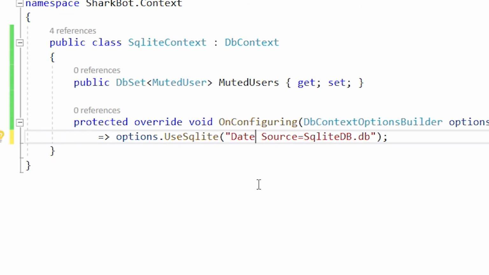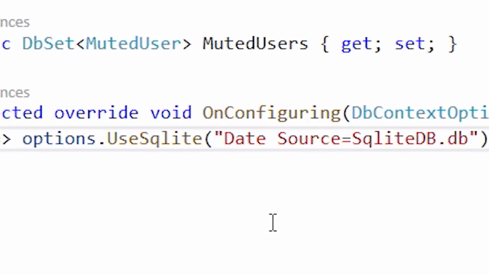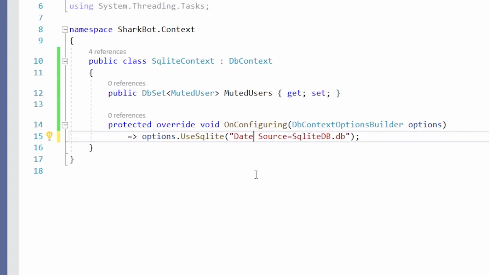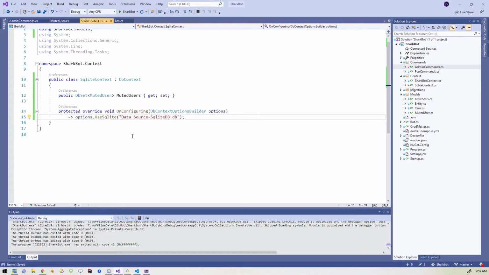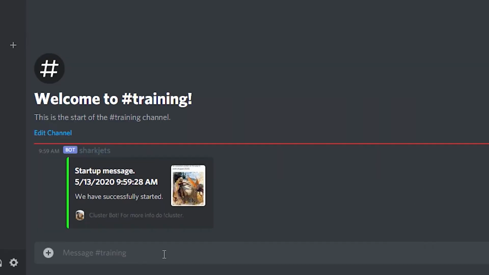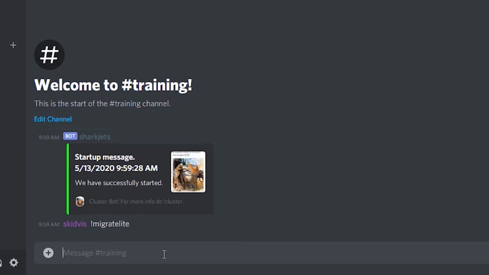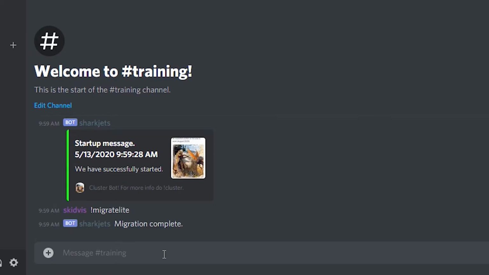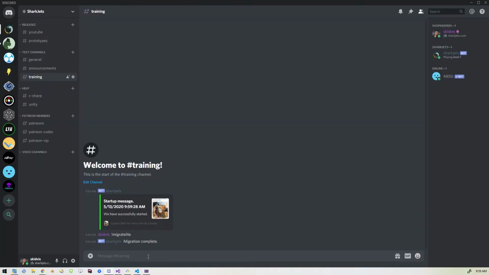So, as you can see, I am looking for a date source. That's not right. We want a data source for our SQLite. So now, let's try this again. Okay, so we started up, and now let me type in migrate lite. Boom, migration complete. How wonderful is that?